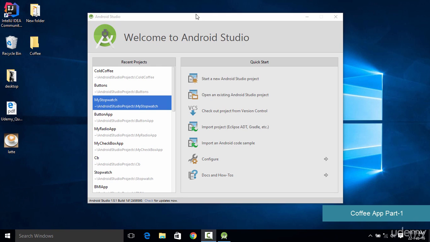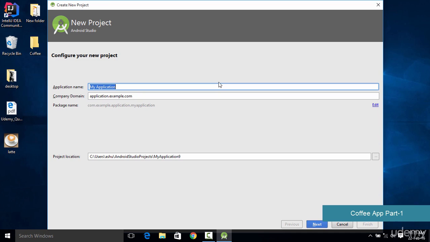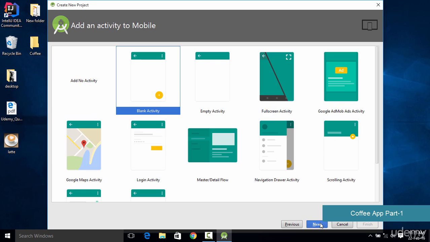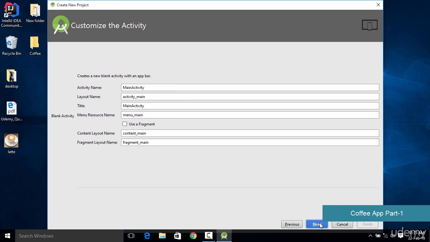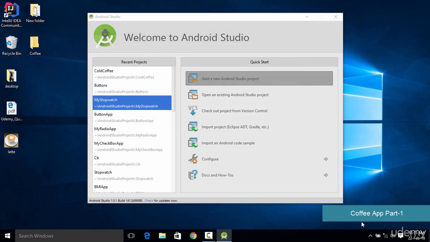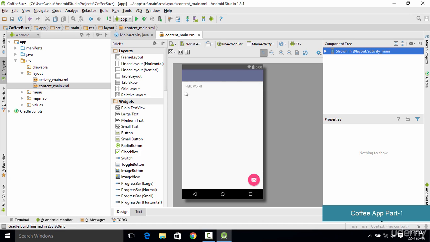The first thing we need to do is create a new Android Studio project. So simply select a new Android Studio project and let's name this application, let's say, Coffee Buzz. Then once we have the application name, simply click next. Select the API level 15, click next and select a blank activity. Let the name of your main activity be MainActivity. And as you could see, our project is ready.